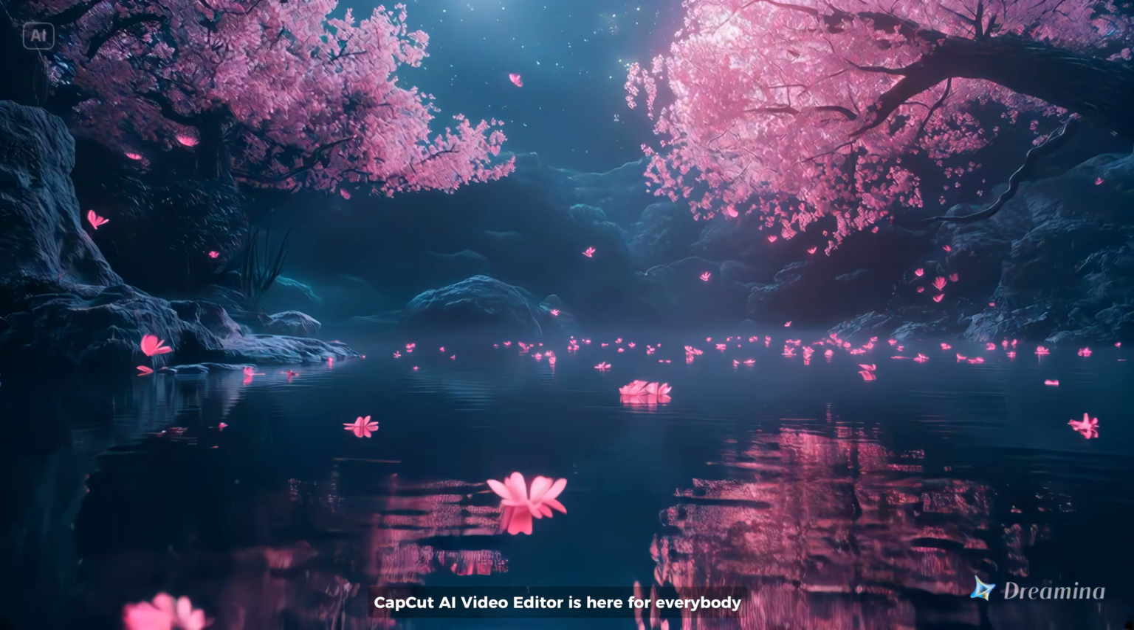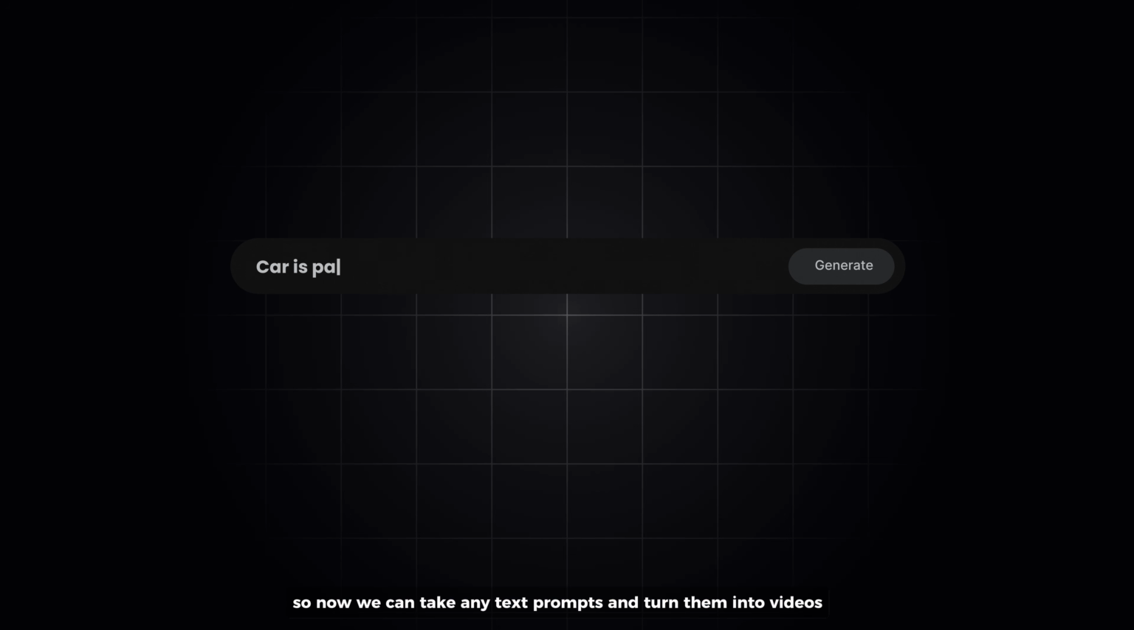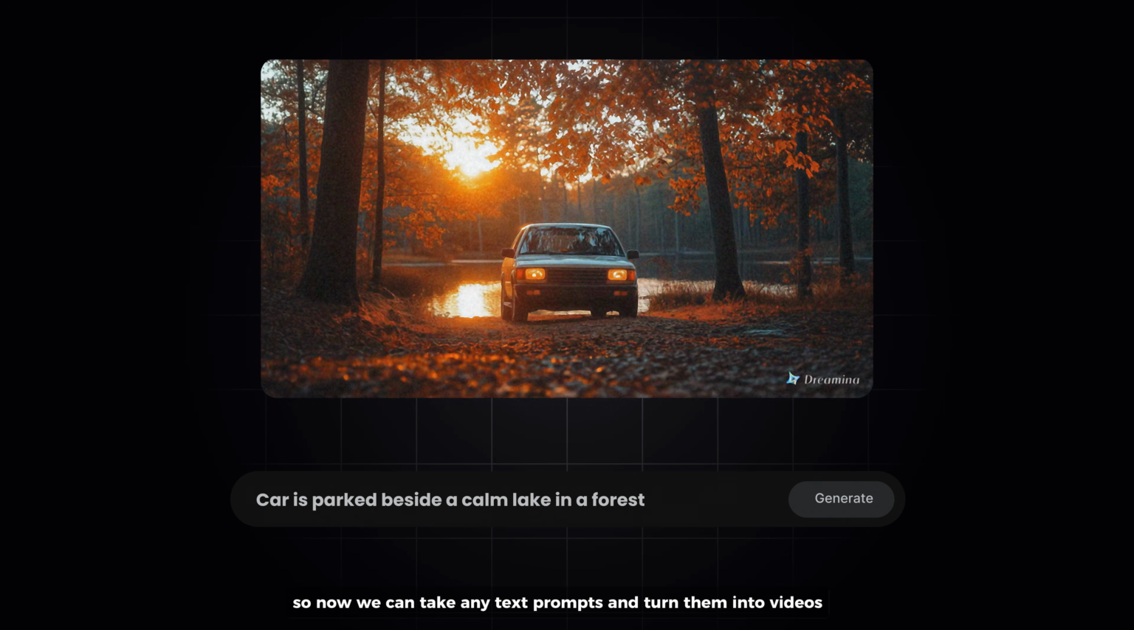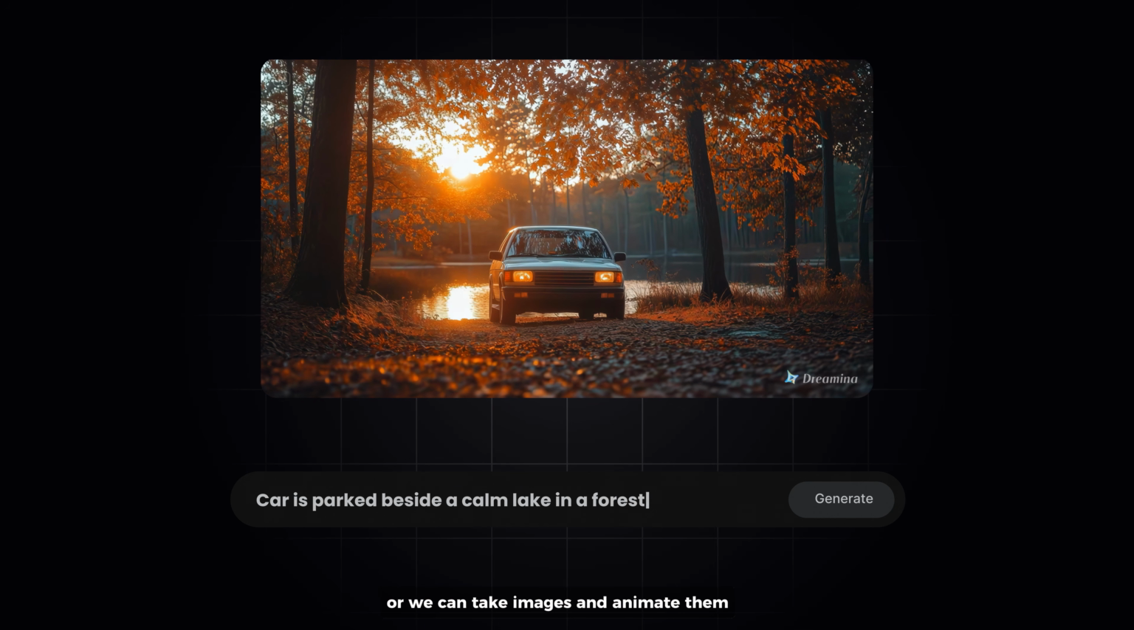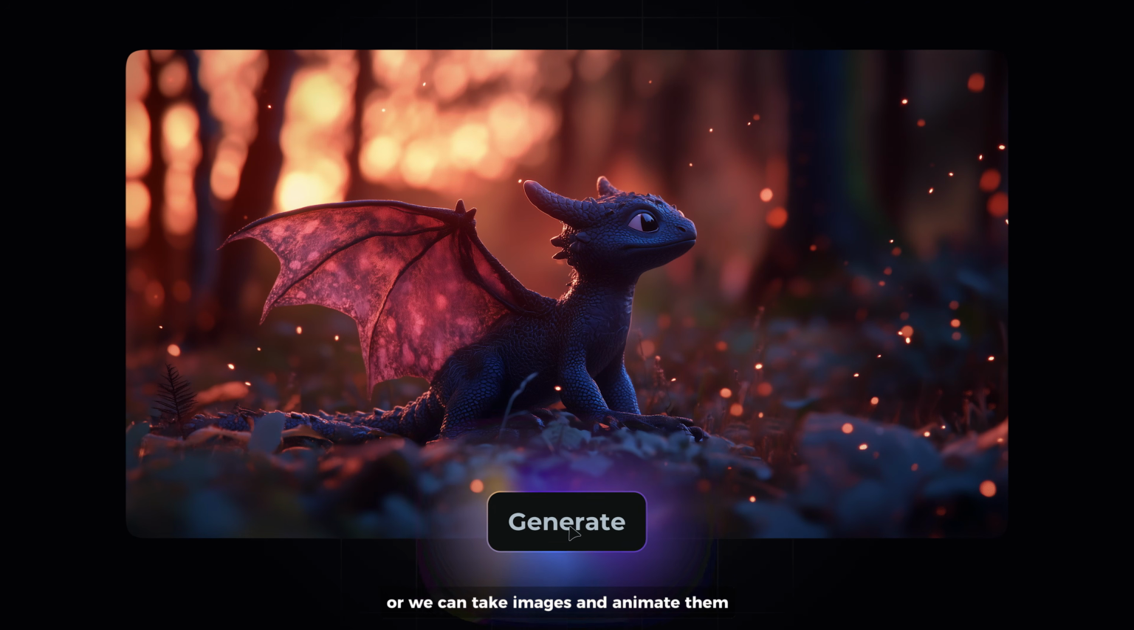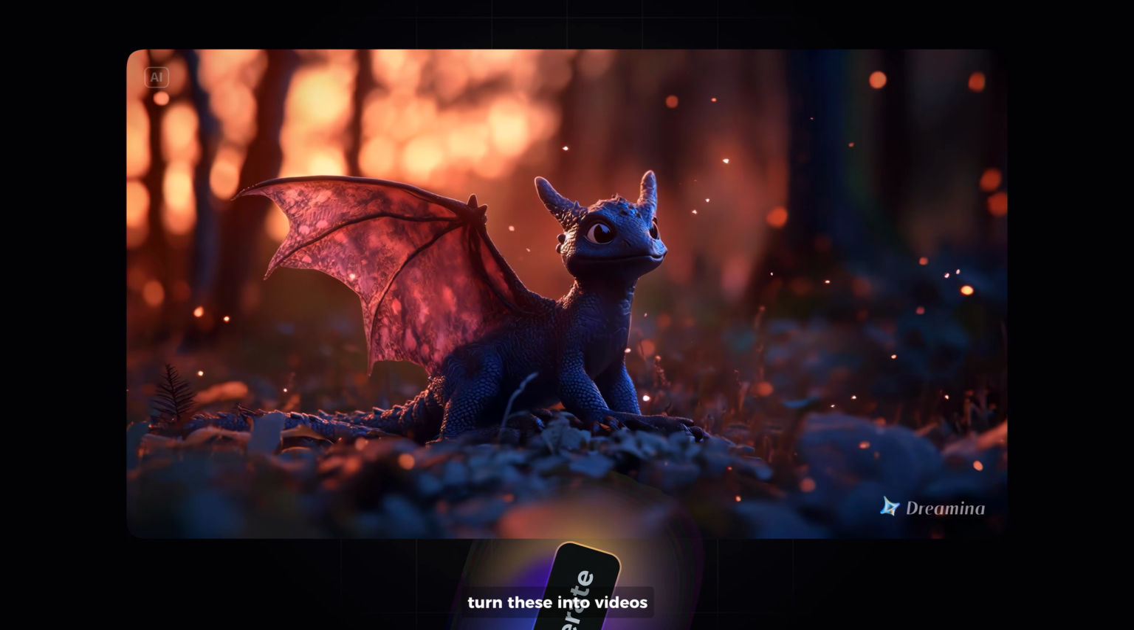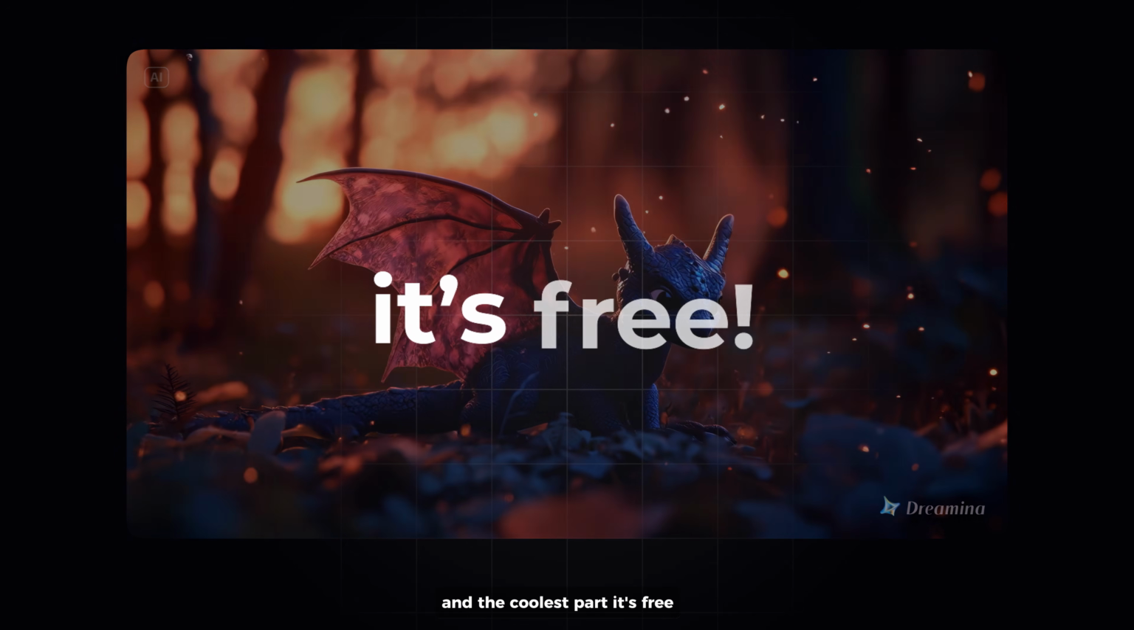CapCut AI video editor is here for everybody. So now we can take any text prompts and turn them into videos, or we can take images and animate them, turn them into videos. And the coolest part, it's free.